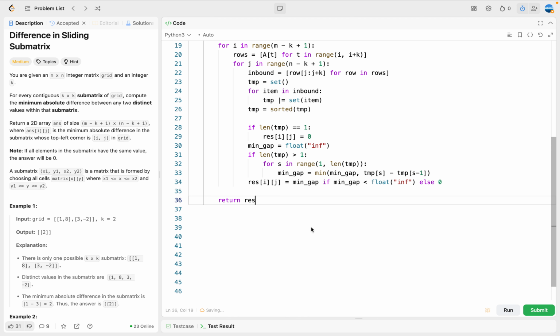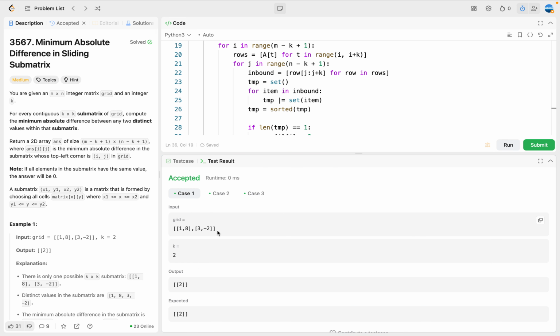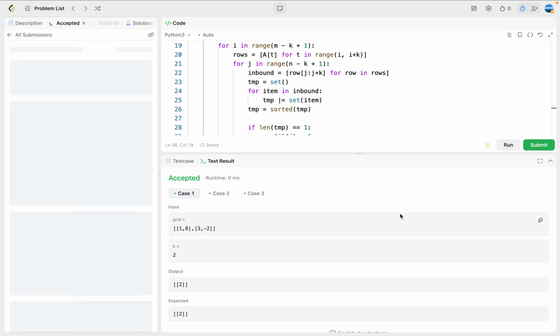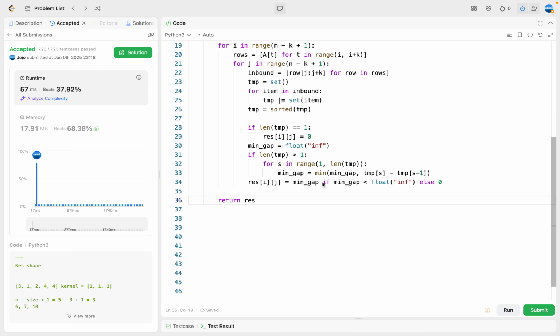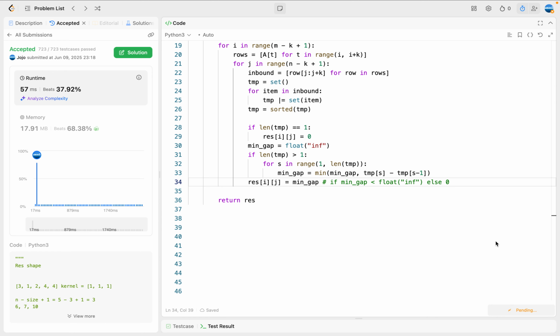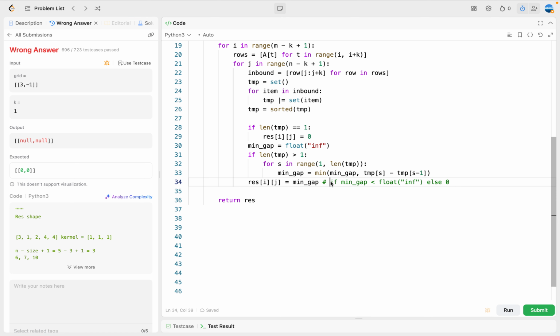Let me first run it to make sure it works. Yeah, it passes the 3 cases. Now let's look at the generic case. Yeah, it passes all the cases. Here, because I have distinguished this situation, let's see if we use this one, if it works. Well, it's not right. So we need to have this one.